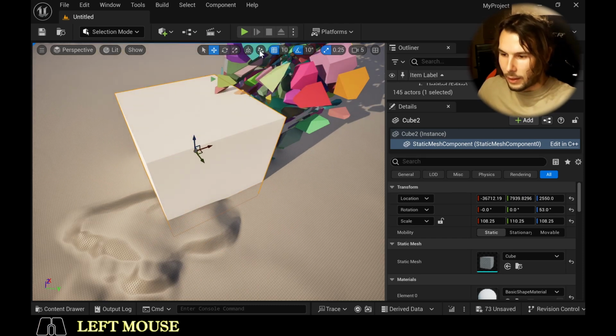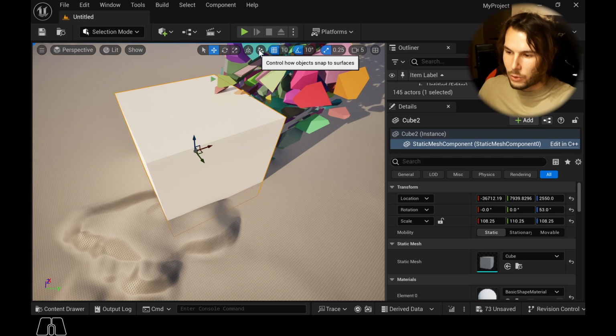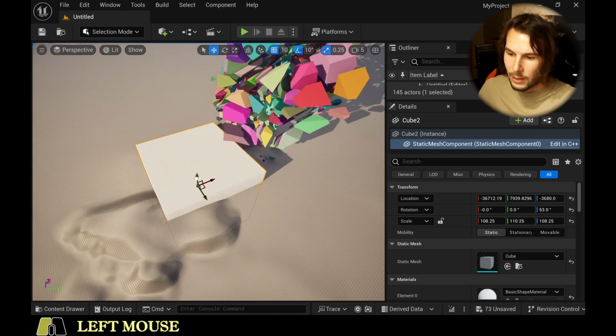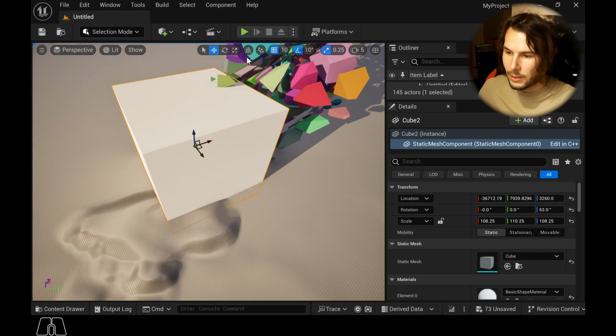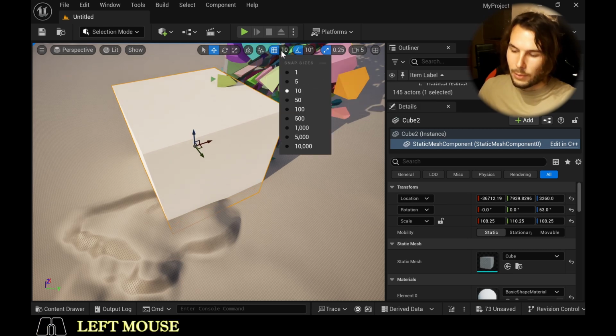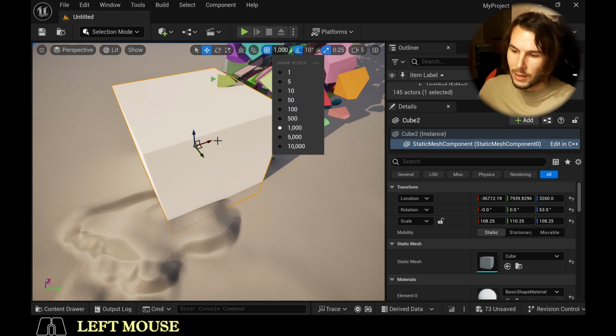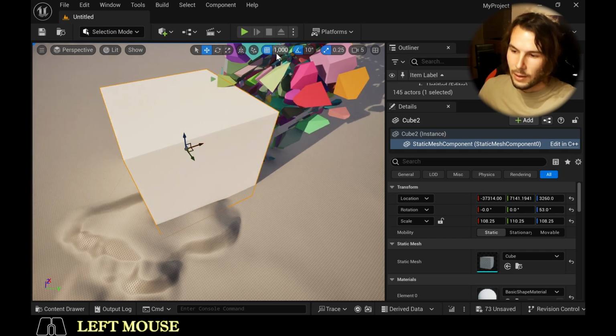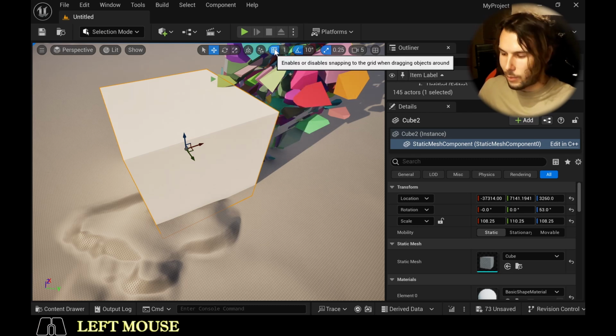Good. I also have the option, if I'm too far or if I want to snap to the surface, I can do that and it will do this, of course. And we can also pick a smaller size or a bigger size. So once I move it now, you will see it moves in 1,000 steps, not just 10. And this is how you can enable the grid snapping. And you can also disable it completely once you click here.